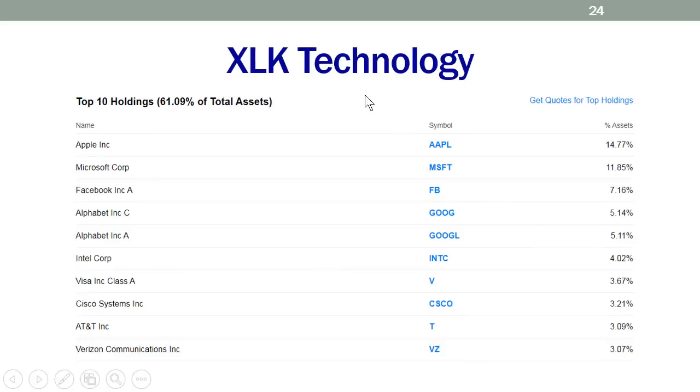There's more. Let's take a look at the XLK, because the XLK is your technology sector, right? Technology select. And with the XLK, you got 15% into Apple. You've got 12% into Microsoft. People, it's the exact same underlyings. You're like, so what's wrong with that? Okay. Is there enough liquidity to go around?